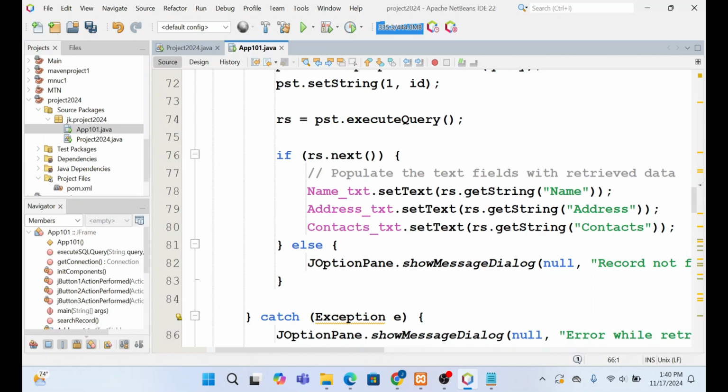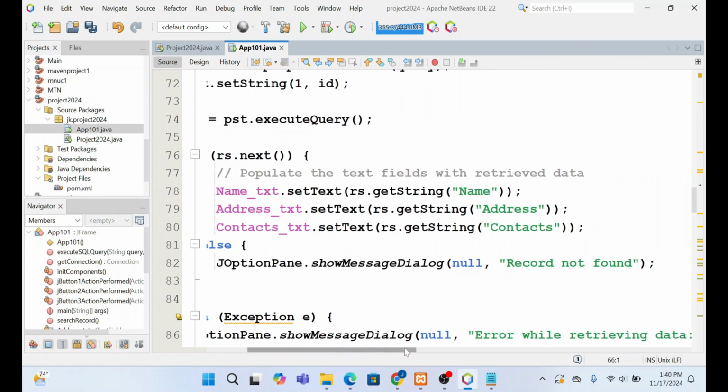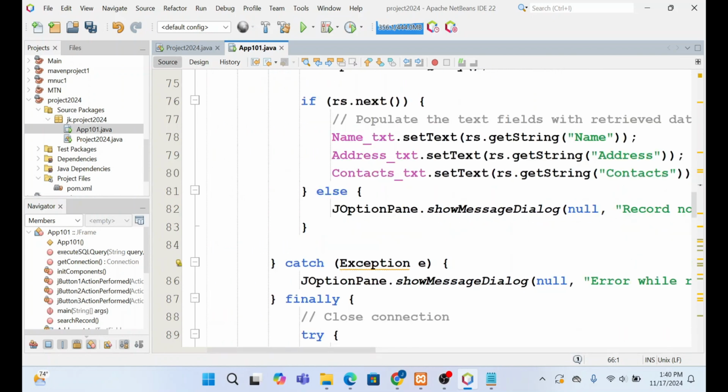Populate your text fields. Name underscore txt dot set text is equal to that. Address underscore txt dot set text is equal to result set dot get string. So from the result set, extract the string that has the address. Then for the contacts, extract the string that has the contacts. Else, if that record does not exist, give an output message saying that the record is not found.